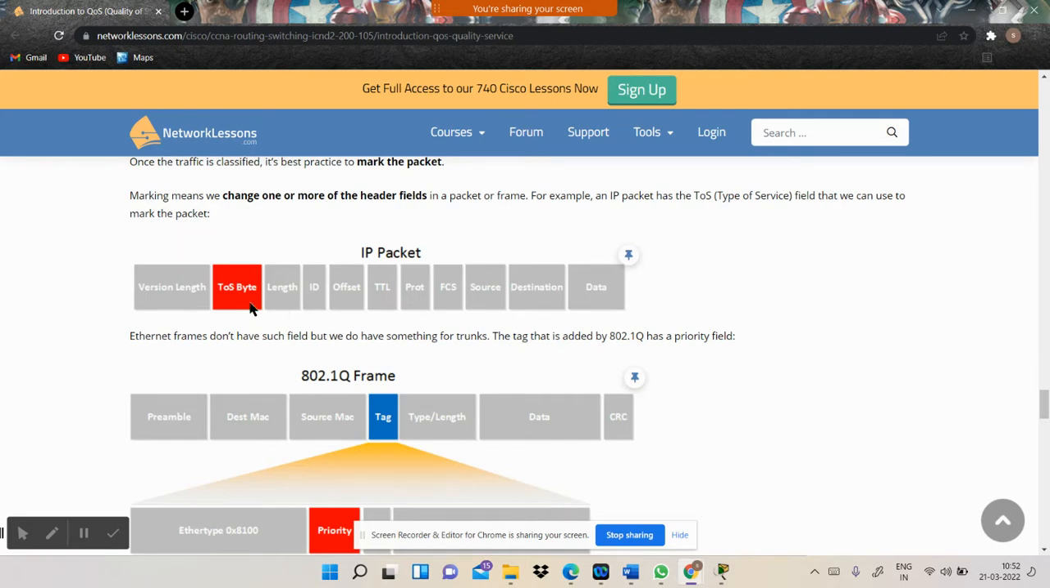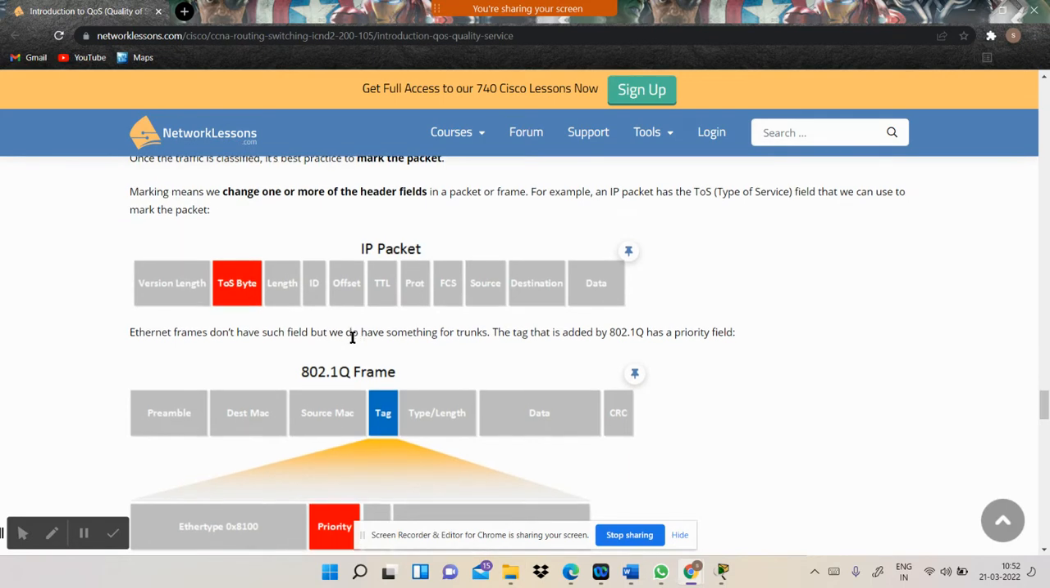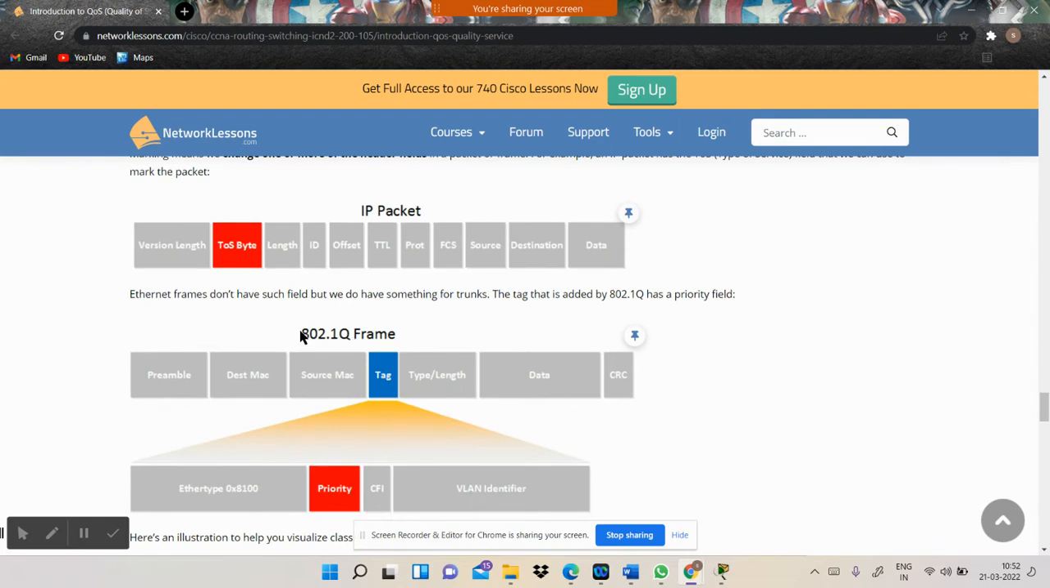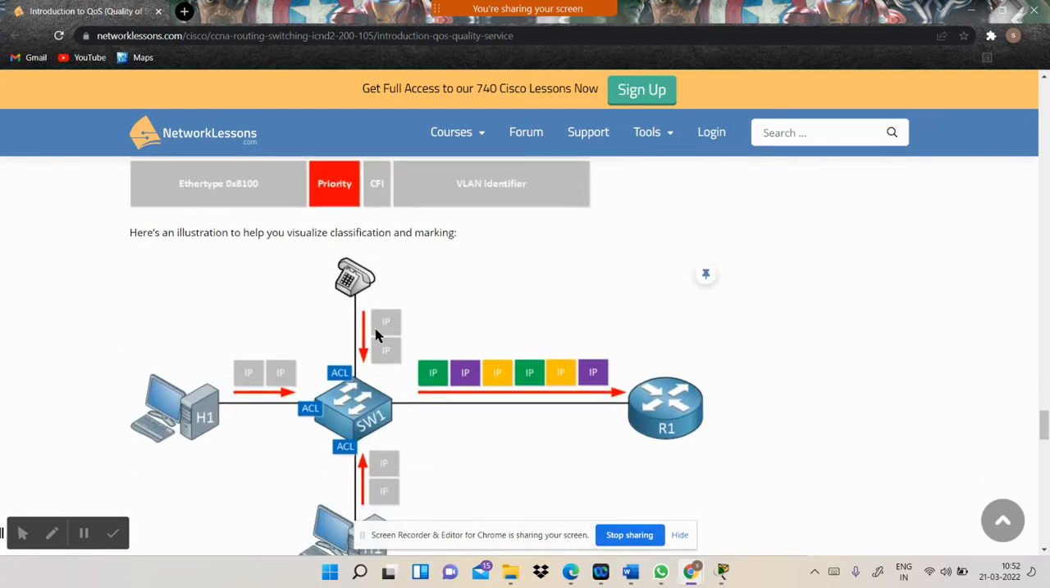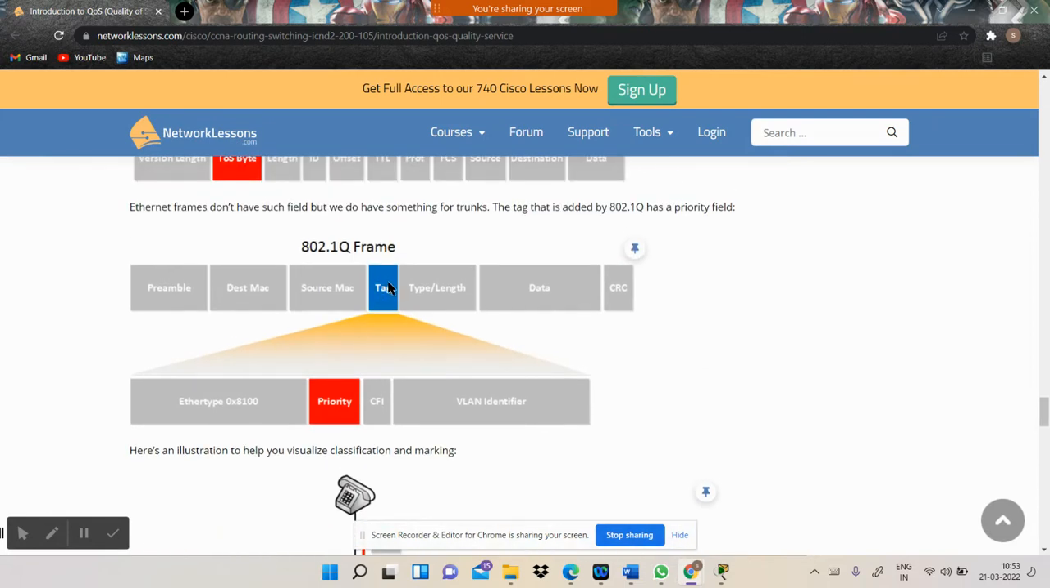Then we have some tag, correct. So inside the tag, what kind of 802.1q frame tag, let's suppose it is sent by the switch. The tag which it is generating, inside the tag it will check what the EtherType is, that means the 802.1q EtherType you are using. Then we have some priority, then the CFI field, and then the VLAN identifier.